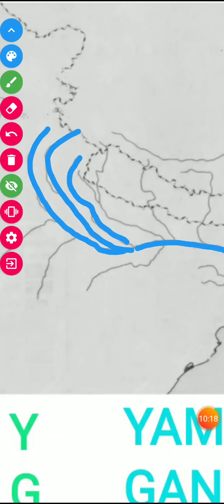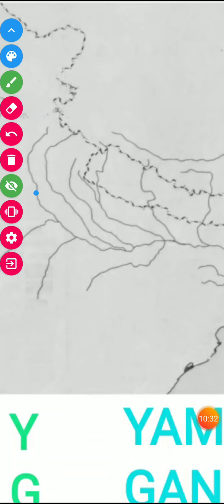Gomti, Ghagra, Gandak, and this one is Kosi. So they are like this: Yamuna, Ganga, Gomti, Ghagra, Gandak, and Kosi. I hope it makes it clear.